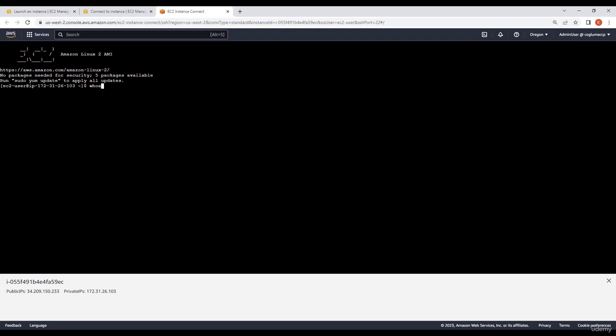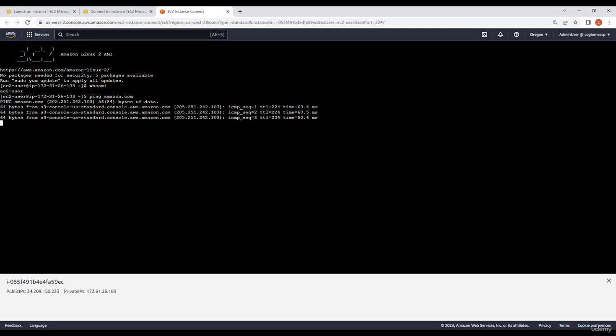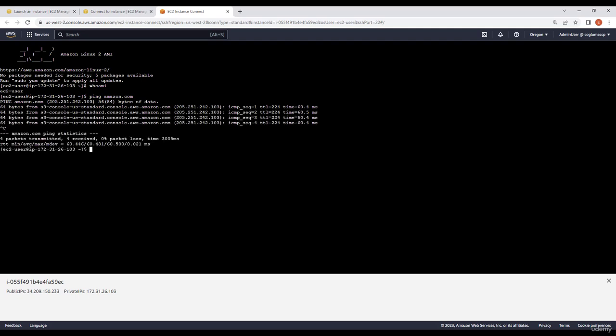So when we go, whoami. Great. And then we do something like ping amazon.com. Great. We can see that it's pinging Amazon, and then we Control-C to stop that. Excellent. So that's really all we had to do. We're already in it just through the AWS console with EC2 Instance Connect. So you can see that's a pretty slick tool. It does still use port number 22, so we do need to make sure that that's still open. So yeah, there we go.